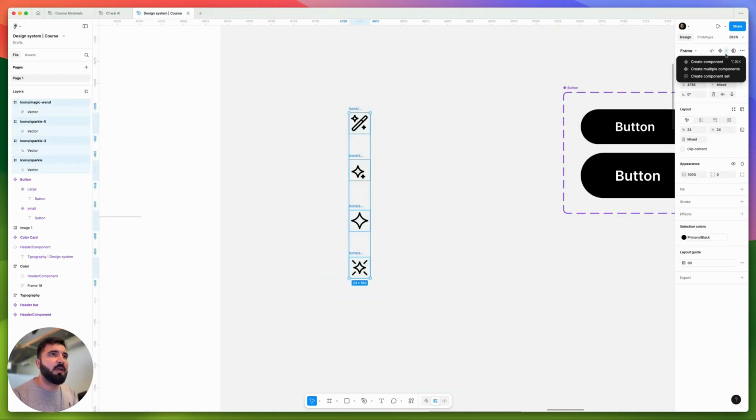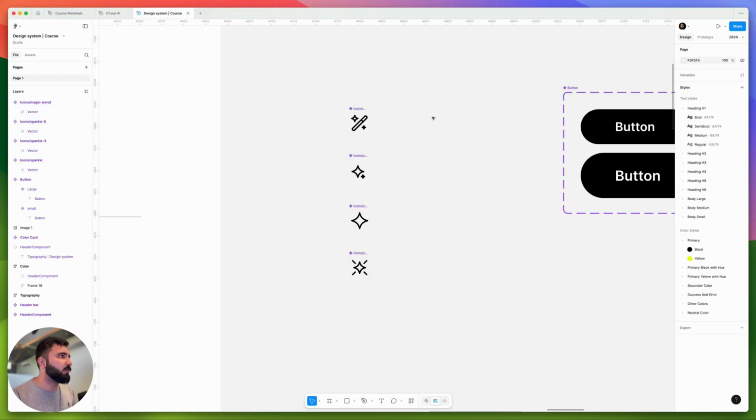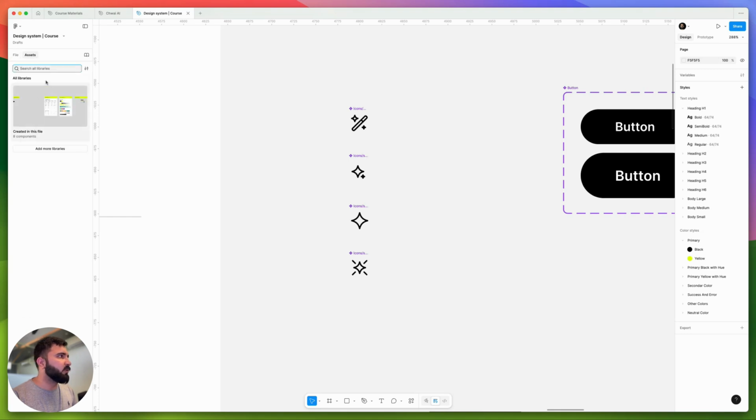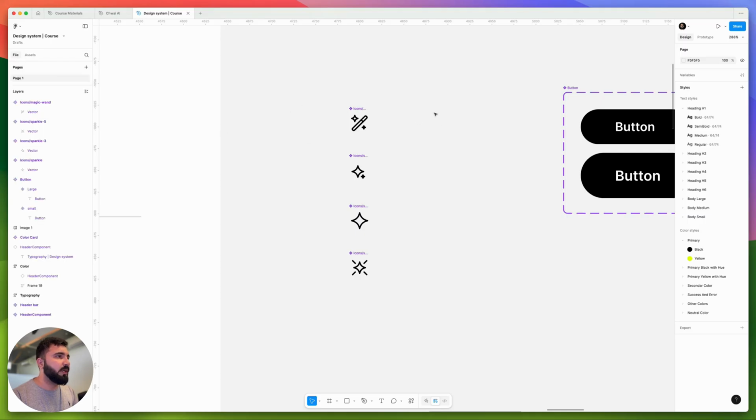So now I will create multiple components. Okay, super. So now if I go to the assets, you will see over here we have all libraries, and if I search for icons, you can see over here we have these icons. Okay, so these we can easily find. Once we search for icons, we have these icons over here. Okay, but I will show you why I did that.